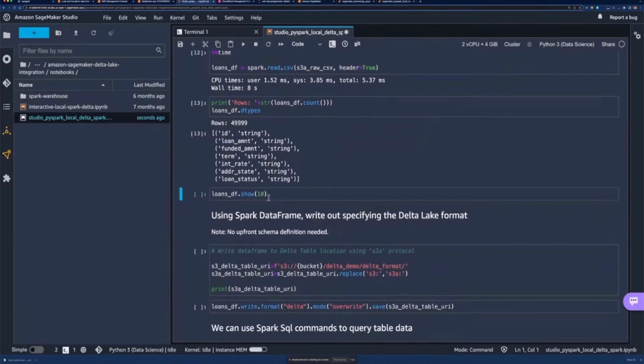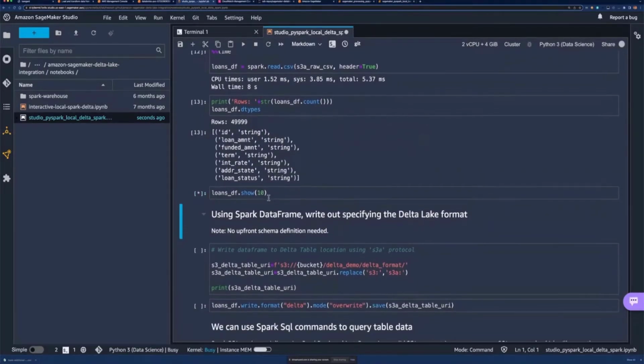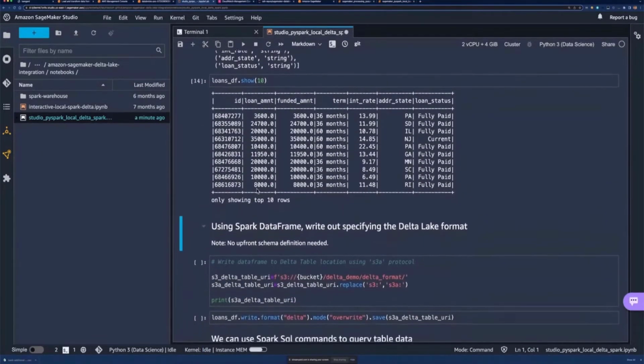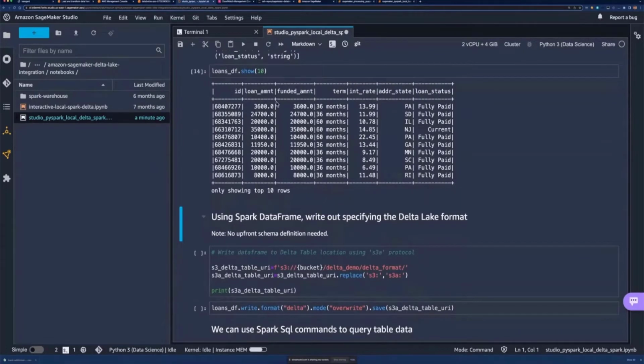Take a quick look at the data types for the loans data that we're interested in. And here we do a quick show of just what the data looks like. So we have things like loan amount, funded amount, etc.